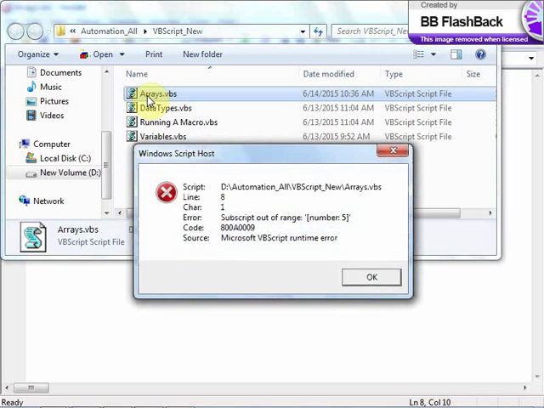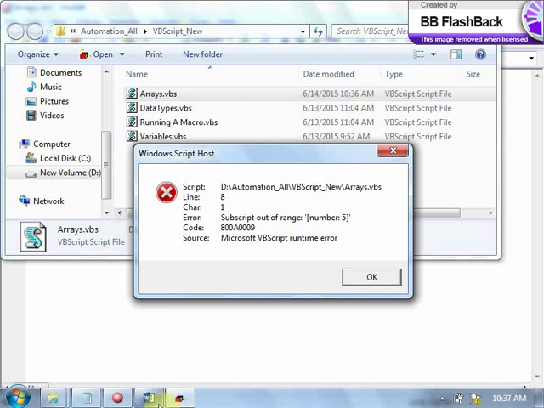What's happening here? It says subscript out of range. Okay, so number 5. This error, subscript out of range, occurs when you have a collection, right?